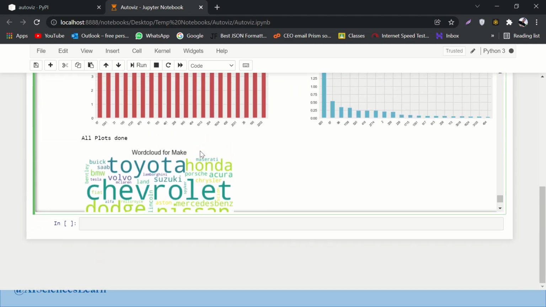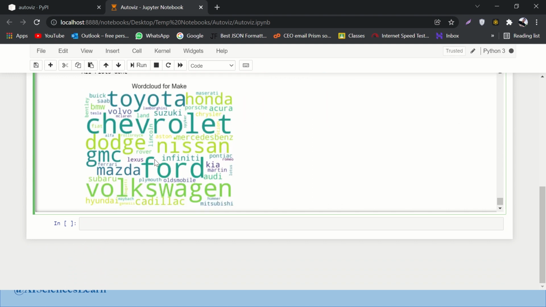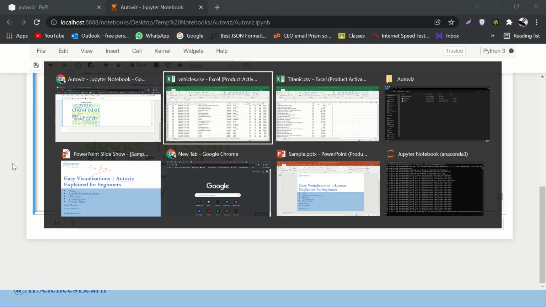Oh, it has also generated a word cloud for us. Beautiful. The brand name Chevrolet appears the maximum number of times in the dataset, that's why it is so highlighted. And then Nissan, and then Ford, and so on. Beautiful. Okay, so yeah, that's about it.